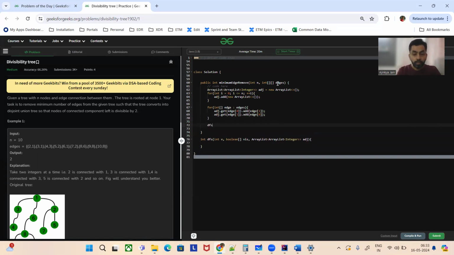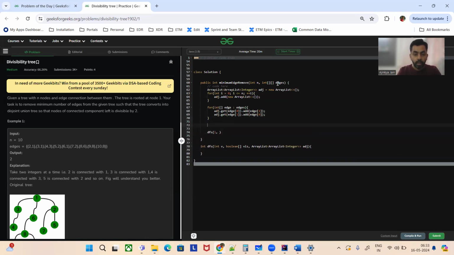So what we're going to do, we're going to pass the root node, which is going to start at 1, right? And then we also are going to have one boolean visited array to keep track of the visited nodes. Boolean n plus 1 again, as it is starting with node 1, the root. That is n plus 1. So we're going to pass visited and adjacency list as well.